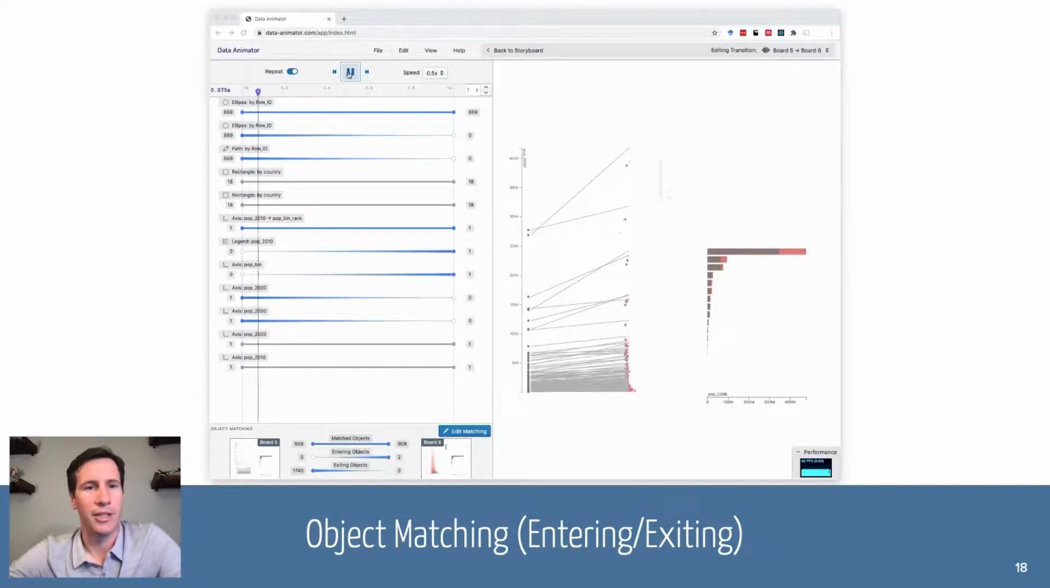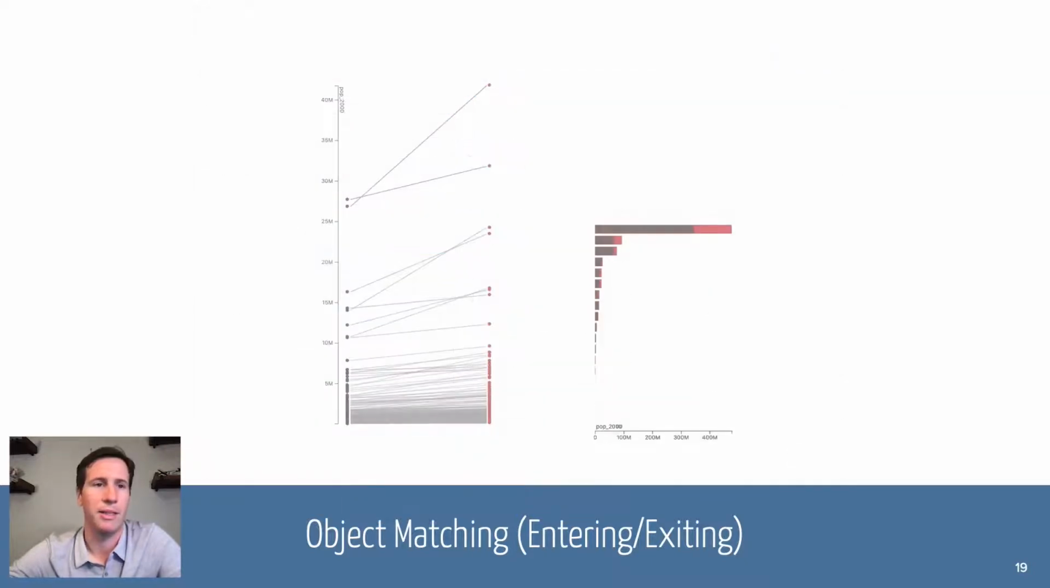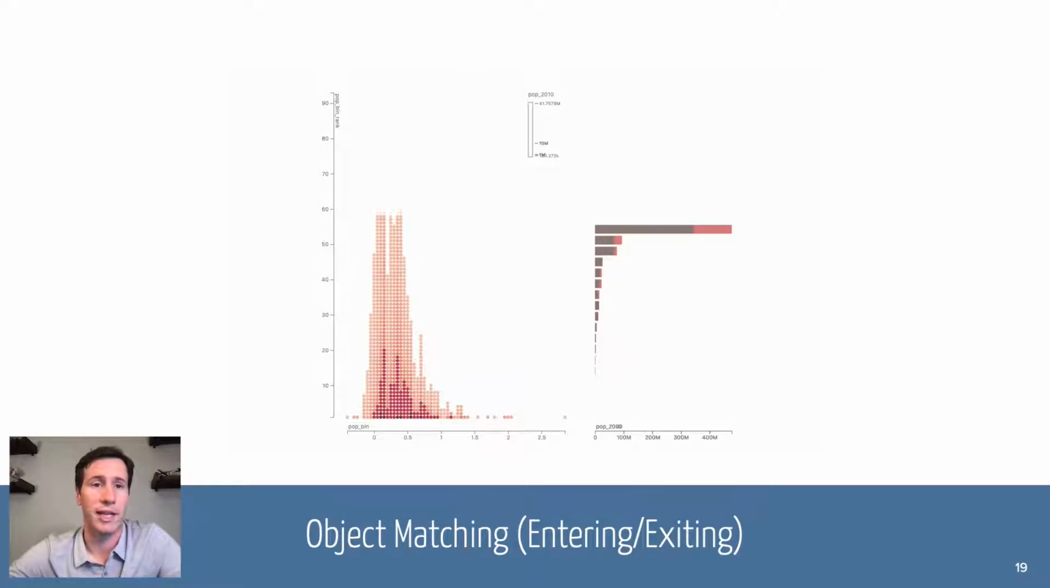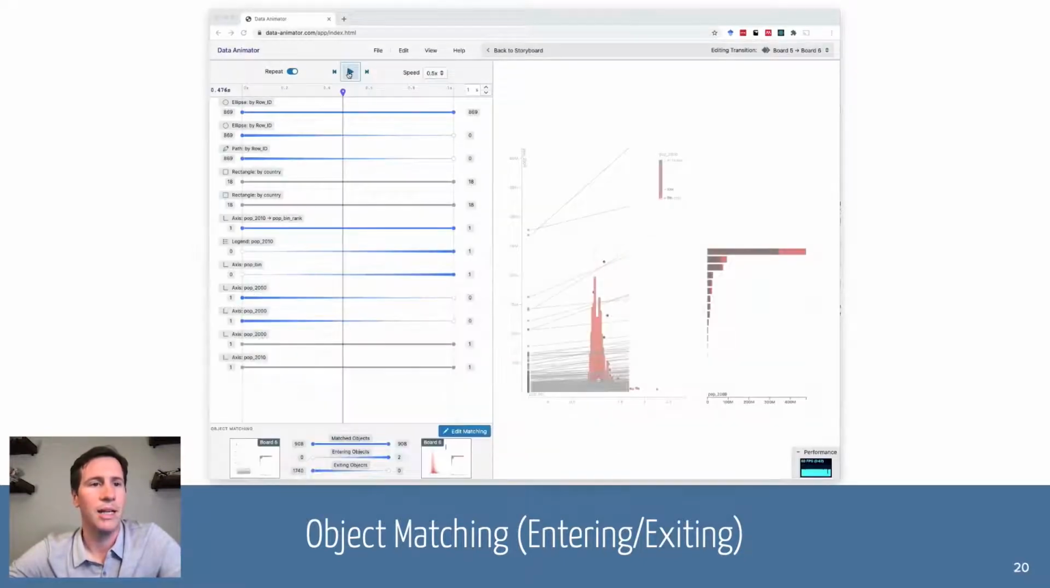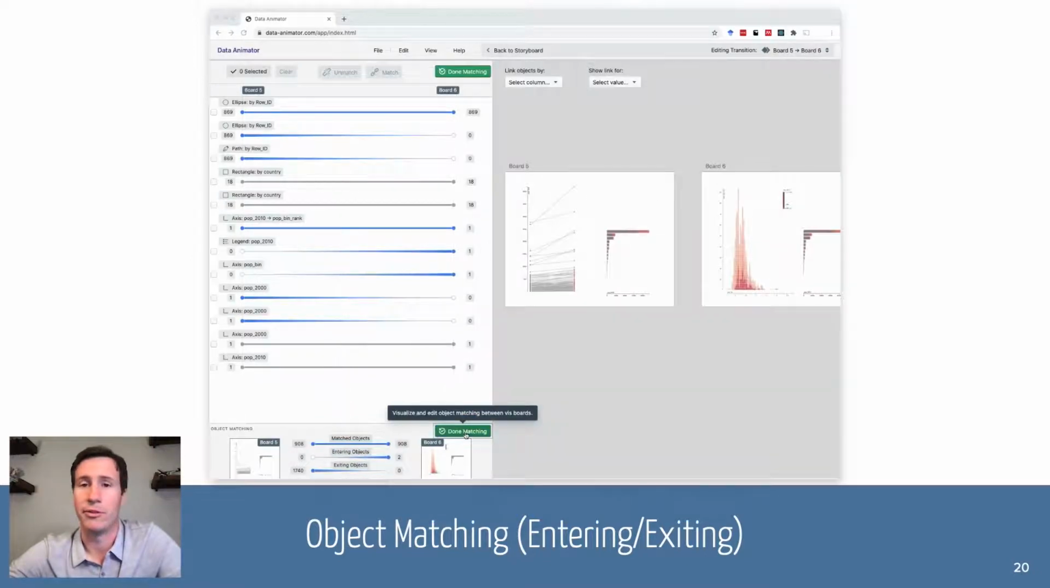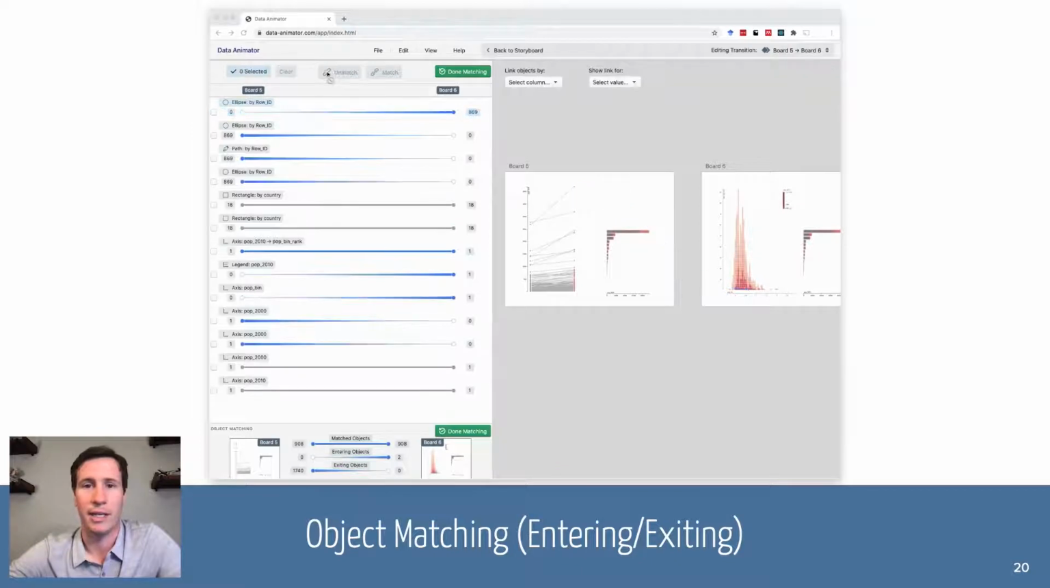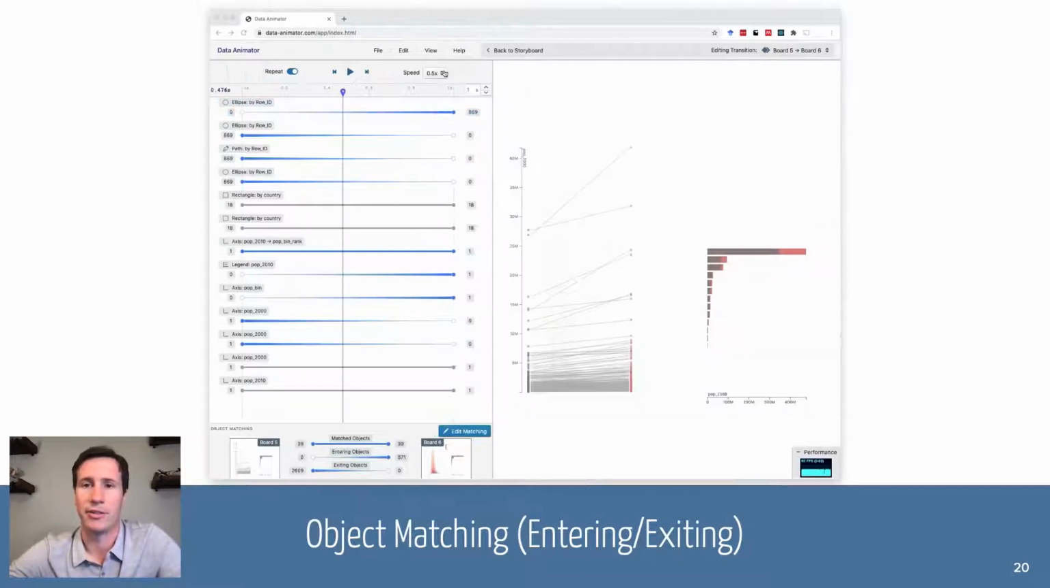There are times when the matching algorithm produces matches that are inconsistent with our desired design. Instead, we hope to achieve this design, where the slope chart exits the bottom and the histogram enters up. The object matcher allows us to view and manually specify matches. I select the matched set of ellipses and select unmatched, creating a separate set of exiting entering ellipses.